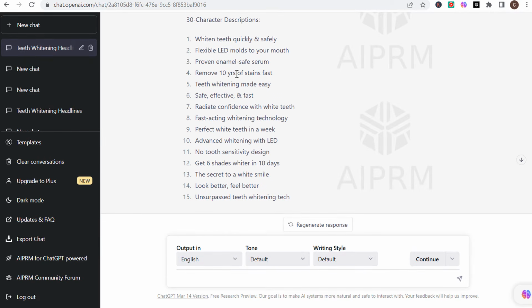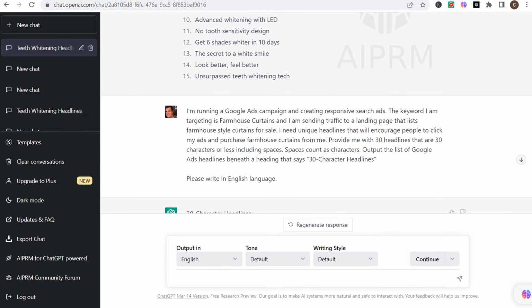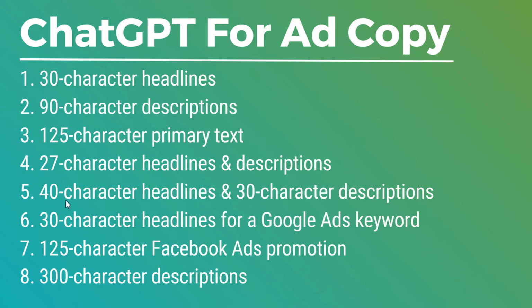The other thing that's good is ChatGPT will just abbreviate words where it makes sense. Remove 10 years of stains fast, which when you're writing ad copy, any abbreviation you can use, any way to fit the characters in and get more ad copy out more effectively is always helpful. So coming back over here, we have our 30 character headlines, 125 character primary text, 27, 40, and 30.